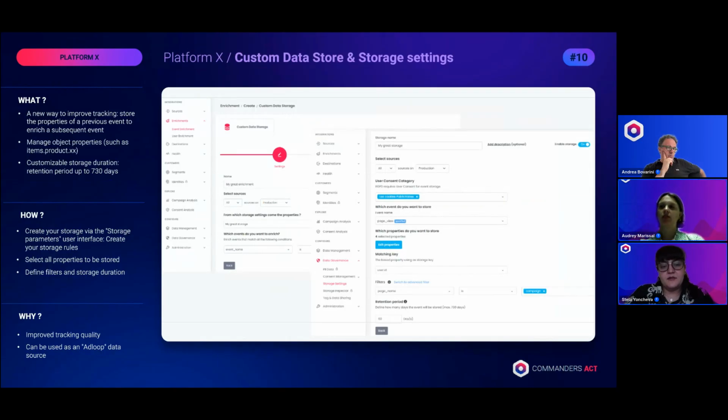Another big release and important feature is the custom data store and the storage settings. What is that? That's our new way of improving the tracking. In this case, you can store the properties from a previous event that happened and use this data to enrich an upcoming or following event. In our example, we have some test files where you can use some data and enrich, for example, the page view event.